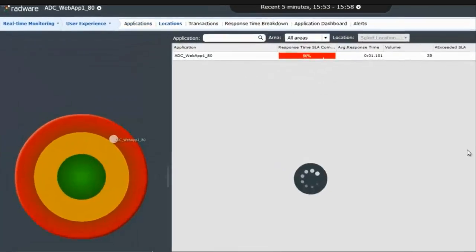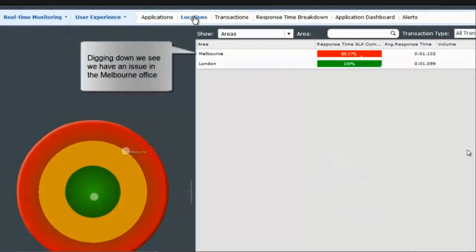So in this case, we'll click on the location button and we immediately see that we have a problem specifically in the Melbourne office. The London office apparently has 100% of these transactions coming in with the right service level. It meets the SLA that we've defined. However, in the Melbourne office, only 70% of the transactions are meeting SLA.